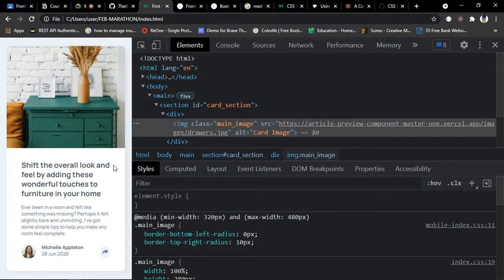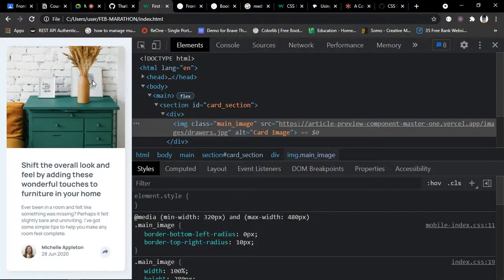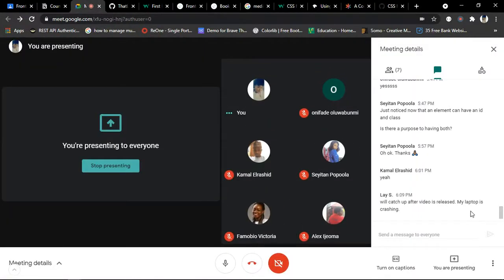So we just made this responsive for mobile using just a few lines of code. Sorry, Lee. So any questions so far?